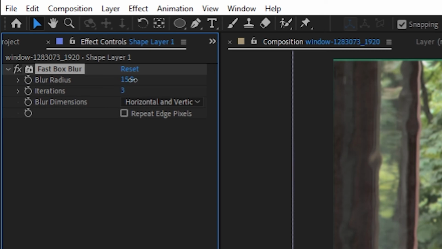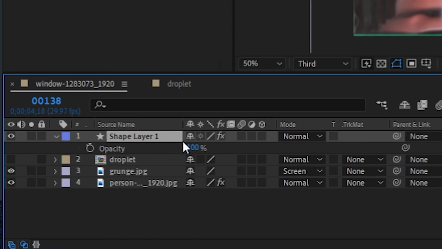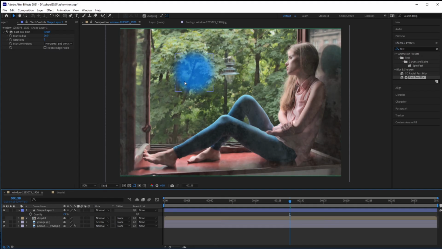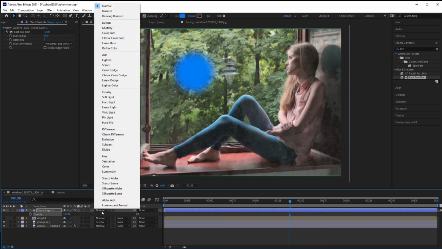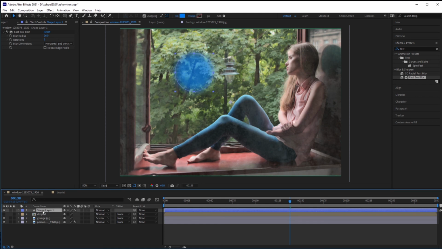Increase the radius for that Fast Box Blur. You can use transparency to decrease the intensity of that shape within the scene, or you can also play with some of the mixing modes. I think I'm going to leave it normal and just play with the transparency. Now you can have some fun animating the shape. I want it to be below everything else. So there it is below my grunge layer.